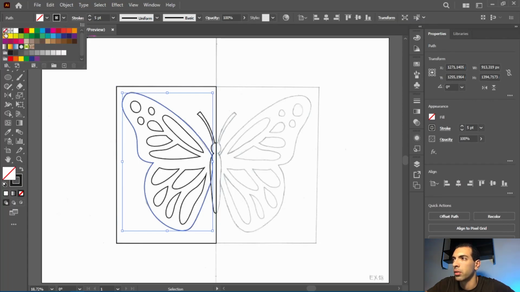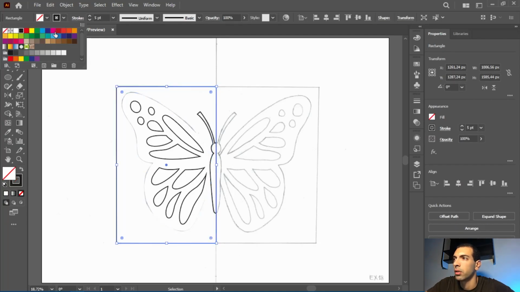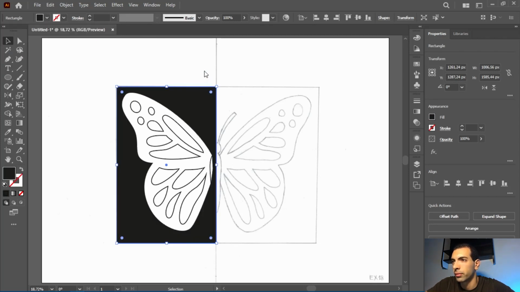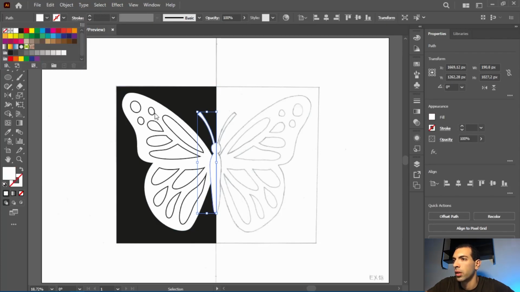I'm gonna set the stroke to none, set the fill to white. I'm gonna select the rectangle, set the stroke to none, set the fill to black. This part, gonna make it white, and the stroke none.